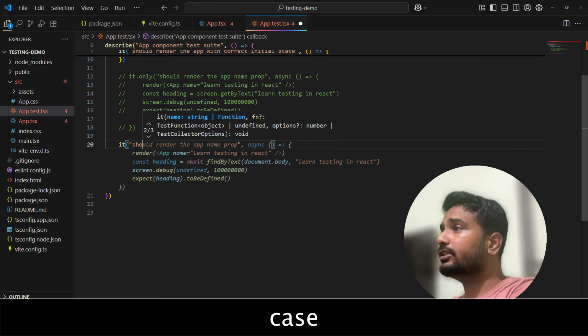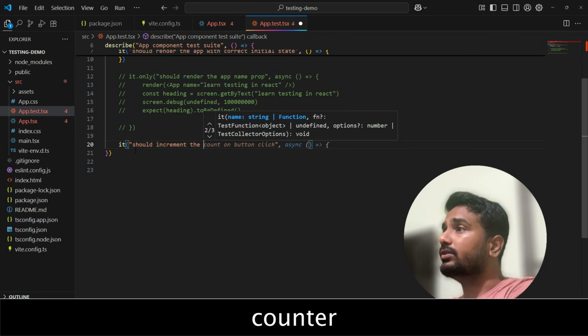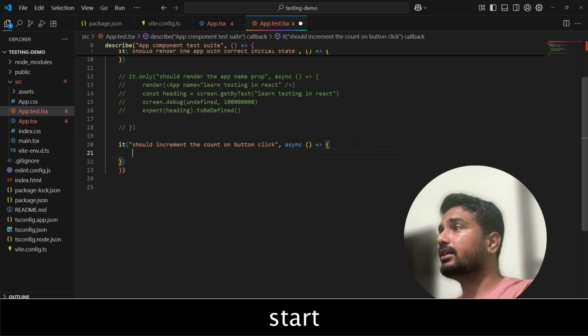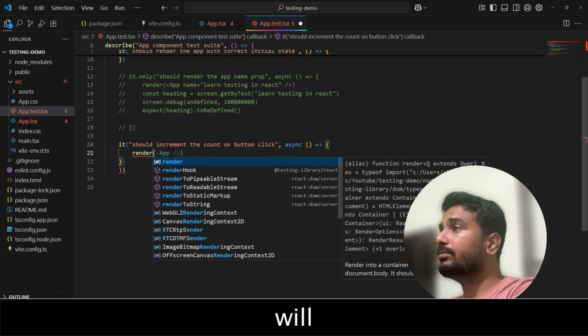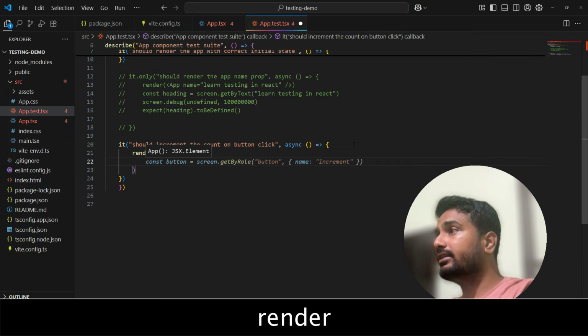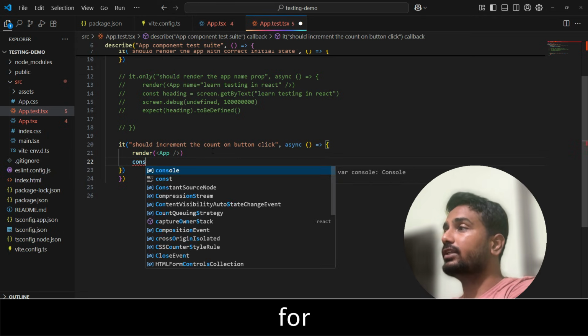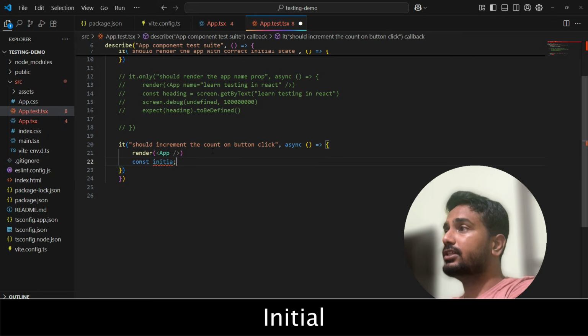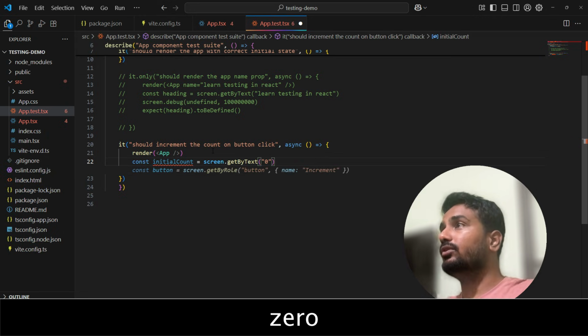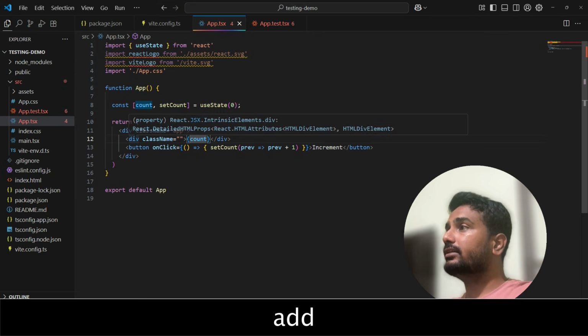Let's write the test case. It should increment the count on the button click. Let's start with the first step. That first step will be rendering the app, render. Then we have to see whether the initial count is 0 or not. We'll write the assertion for that. Initial count, getByText 0. Let's see how we can add some role here.